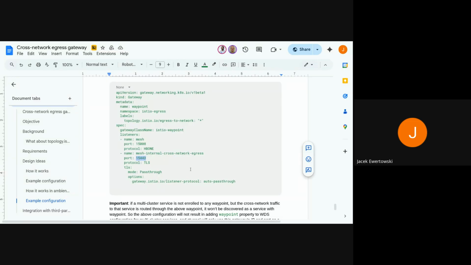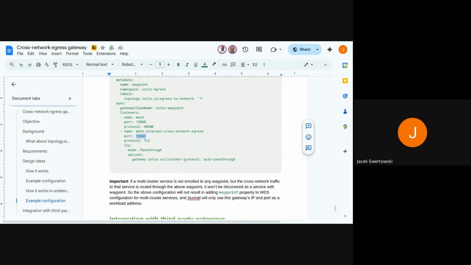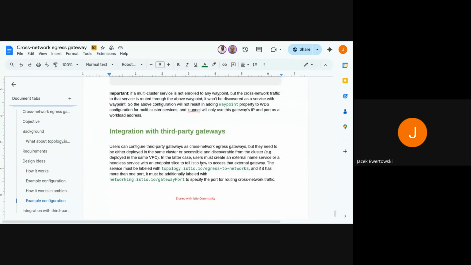And yeah, this is the most important change in the proposal. There was also a question about enterprise gateways or third-party gateways from Costing. And he challenged me to answer the question of how gateways existing in the VPC could be discovered and used to route egress for cross-network.